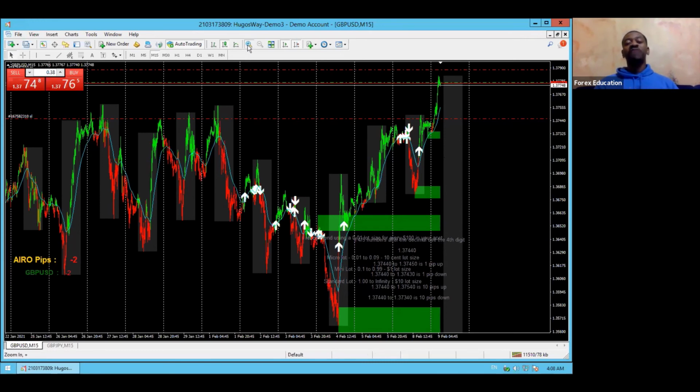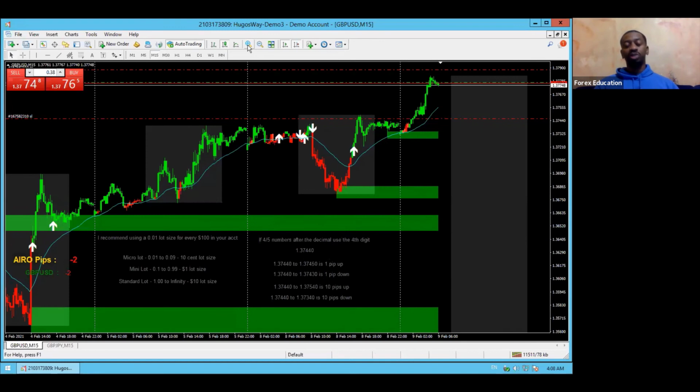All right. If you have the same number of zones, then what? Then you want to find the 2 middle zones, the middle green one and the middle red one, and count your pips in between. If there are more than 50 pips in between, you can take trades in both directions. Only if the zones are the exact same.